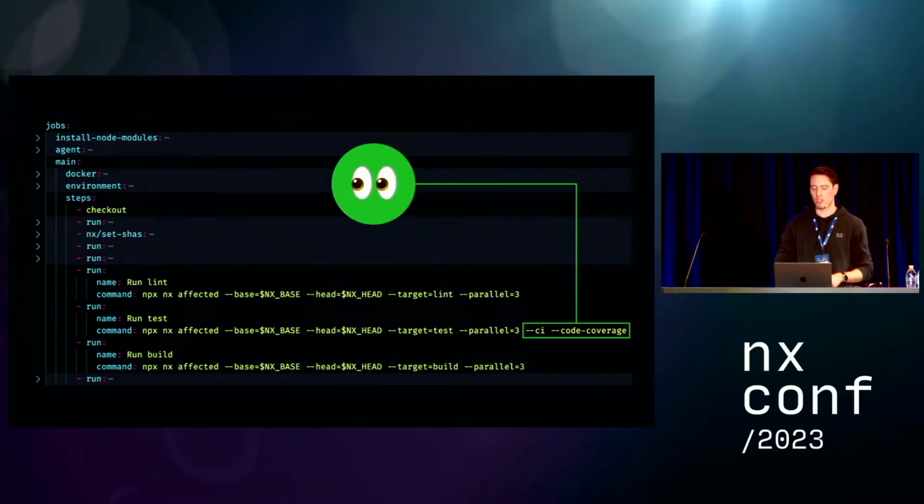And third, ensure that we're calling our tasks with the appropriate options. The generated CI config only added option CI and code coverage to the test task. However, that's not exactly how we run our tests in the DIY solution. So we ensure that we had all the proper options set for all of our tasks.